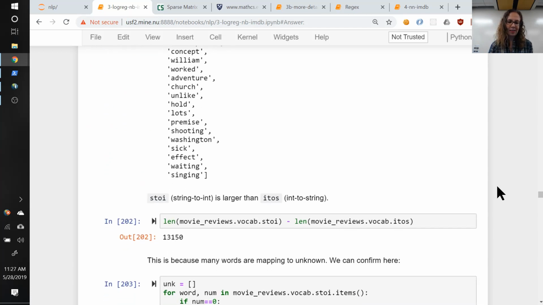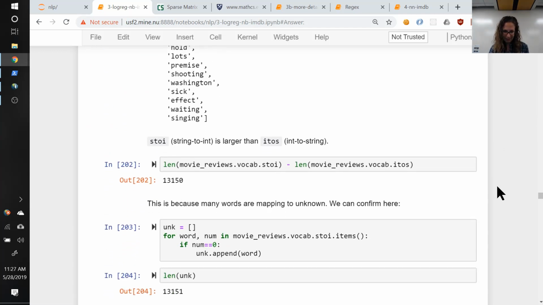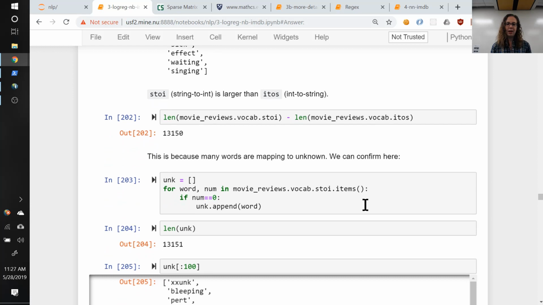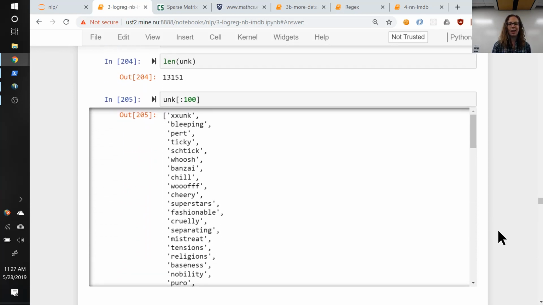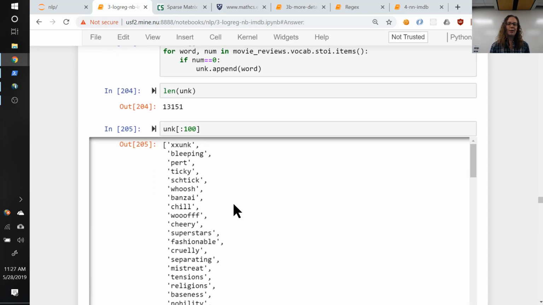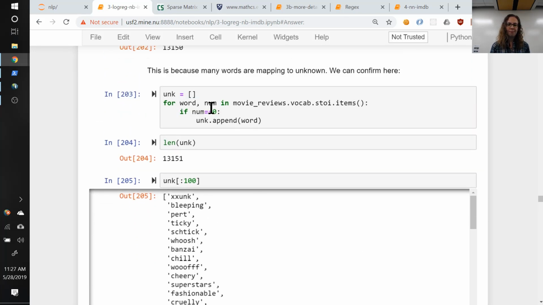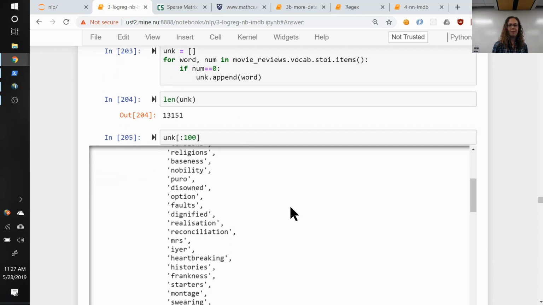And I guess I have a little bit more. Here I show, and I think we talked about this last time, that string to int is longer than int to string, since many words are mapping to unknown. And I was curious about what words were getting mapped to unknown. So I wrote a little loop to go through the items and see if they map to unknown, and put them in this list, just to see what they were.